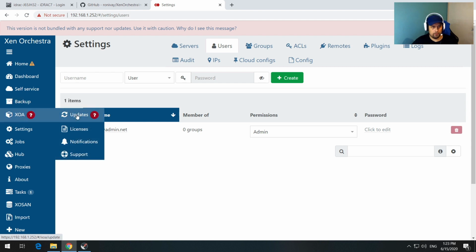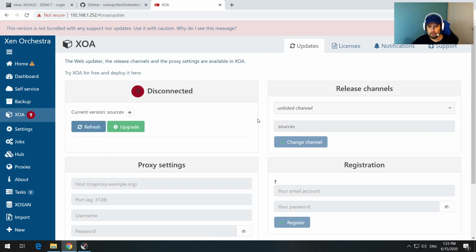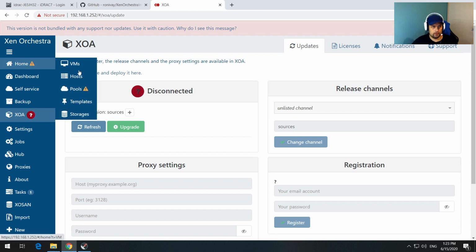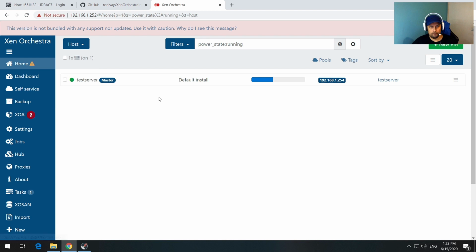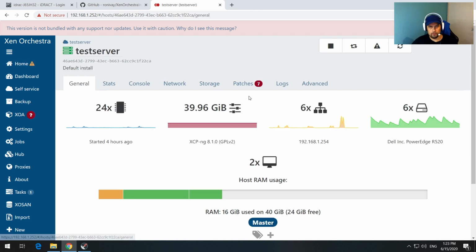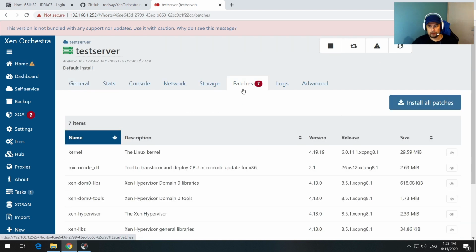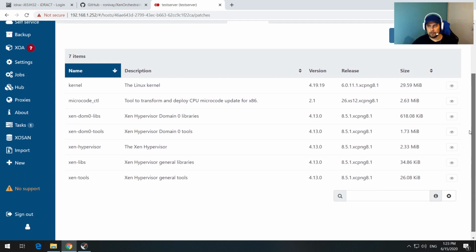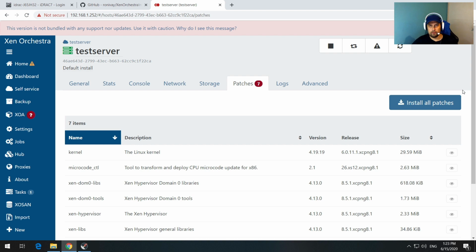You can also update the XCP-ng. If we go to host, we go to master. There are 7 patches for XCP-ng, and here you can just click on it and it will automatically install. So that's it for this episode.